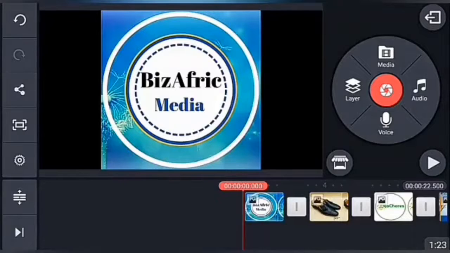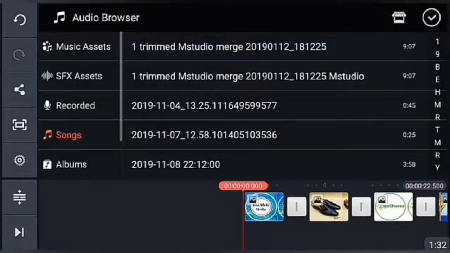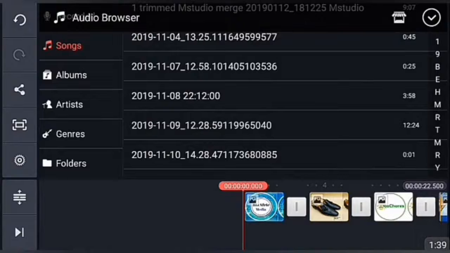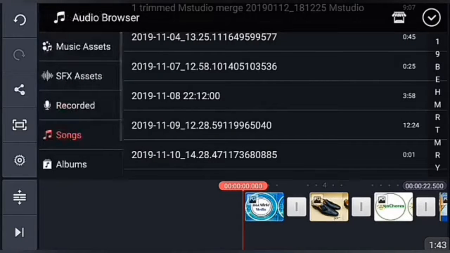Now let's add an audio. To add an audio file, tap on the audio and, depending on where your audio file is, if it's the one that's already saved in your phone, click on folders. If it's the one that has been saved in the KineMaster app that's provided by KineMaster, tap on music assets and you see them.